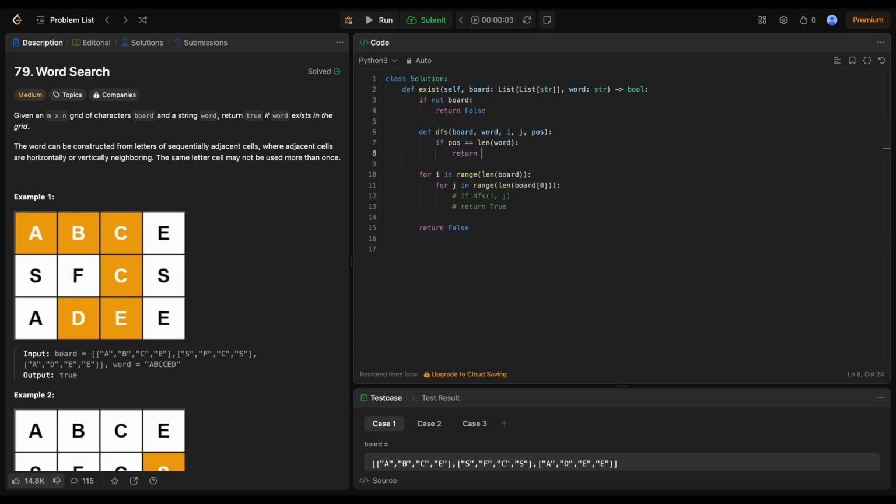So we can return true. If this is not the case, we have to keep going, but first we should make sure that we are actually calling depth first search at a valid index. So we can say if i is less than 0, or i is greater than or equal to the length of our board, or we can do the same for j: j is less than 0, or j is greater than or equal to the length of board at 0. If we're outside of the proper indexes, if we have an invalid index, we can just return false.